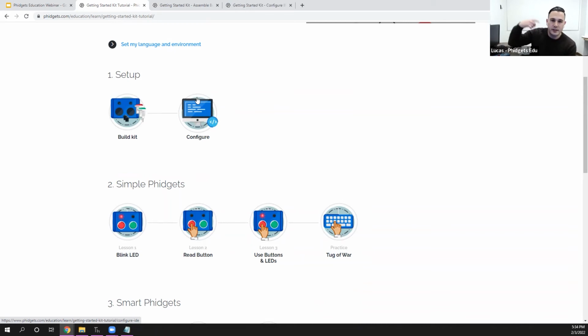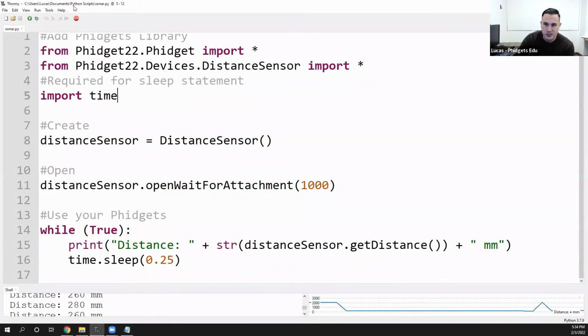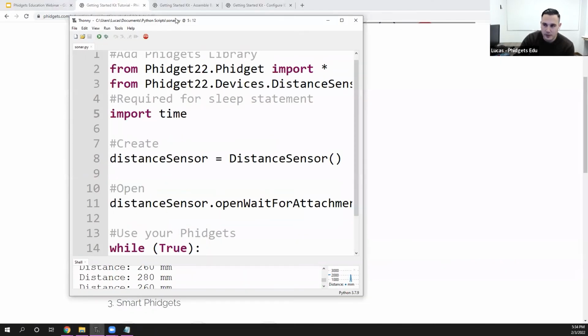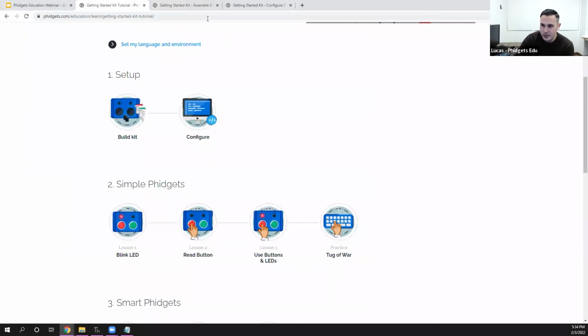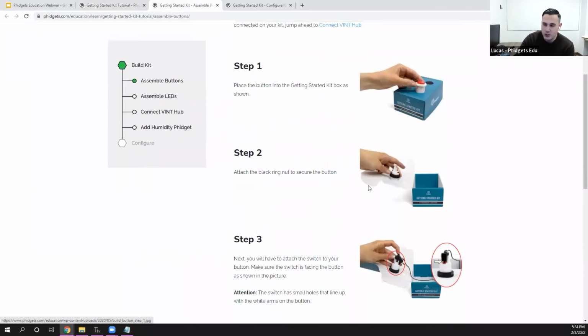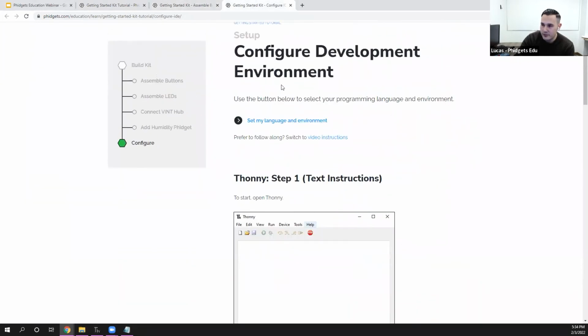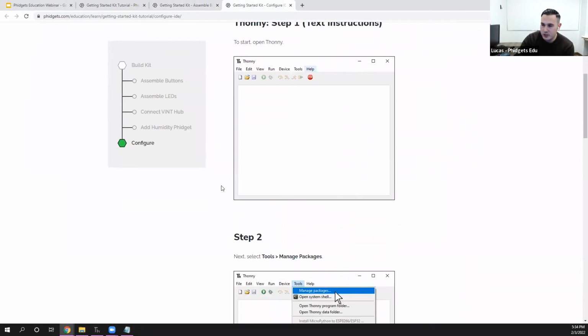When you're coding in the browser, everything's just set up and ready to go. But if you open up Thonny, Thonny's just another development environment. It doesn't know how to talk to Phidgets until you add the libraries. So that's the only difference there. The build kit is the exact same thing, images here, everything like you would expect. The configure is where you get the instructions on how to actually configure your environment.